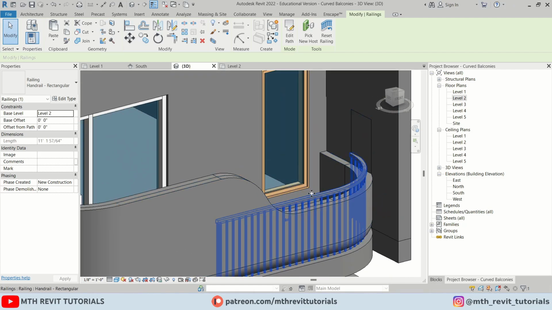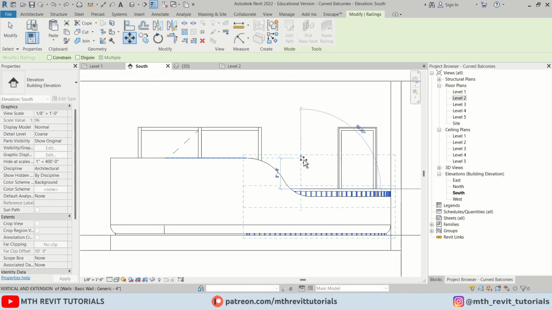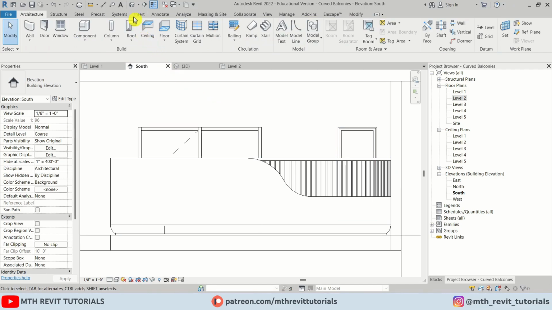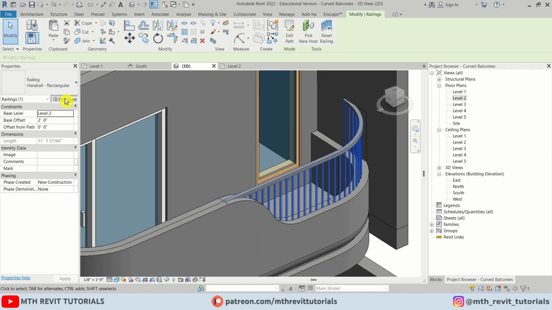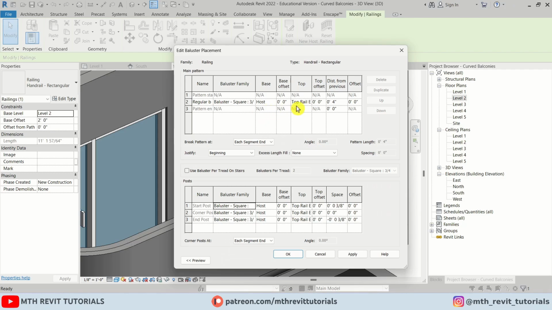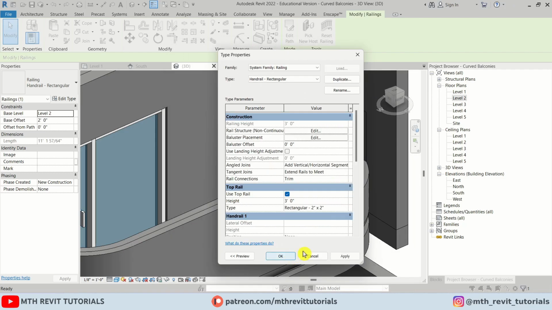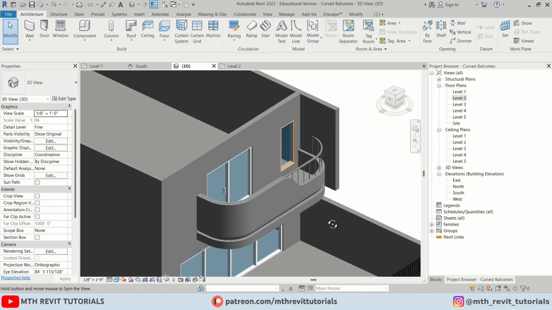We can just adjust the base offset of this. So let's go to south. Then we can simply move this up. It should snap to this edge here. There we go. Now I'm going to increase the distance between these balusters. So let's select that, edit type, and here we have this parameter, baluster placement. I'm just going to increase the distance from previous. Let's put 1 foot. Click apply. Okay, okay again. There we go. It's looking pretty good.